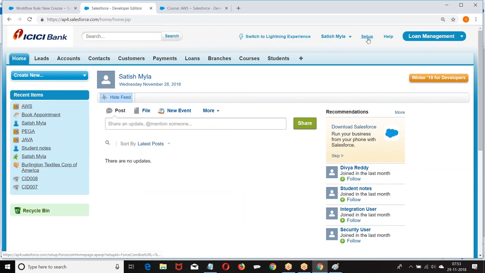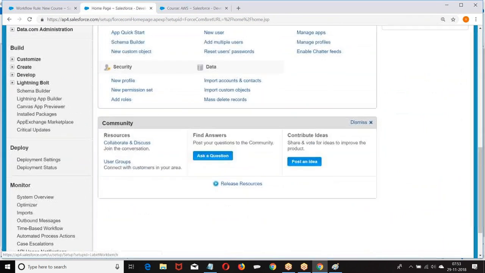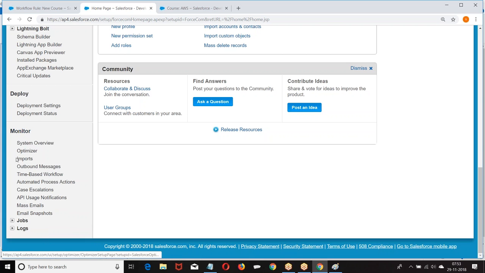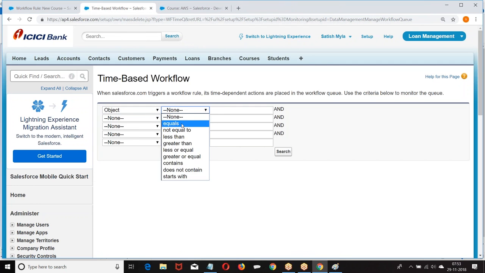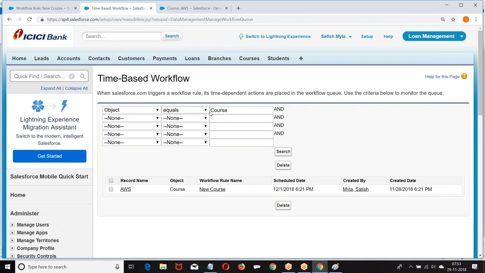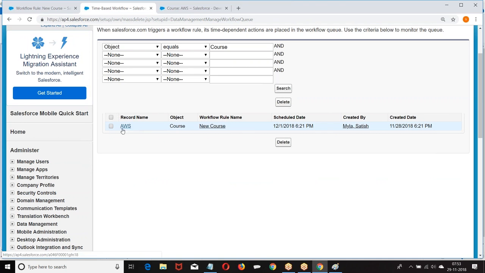So what will I do? Setup, monitor, time based, then we have a condition. Object equals to, we give, look at this, new course. Now the task is scheduled here. When was the task scheduled? 12th January 2018. Now I am able to see here a new task is pending, which was scheduled.